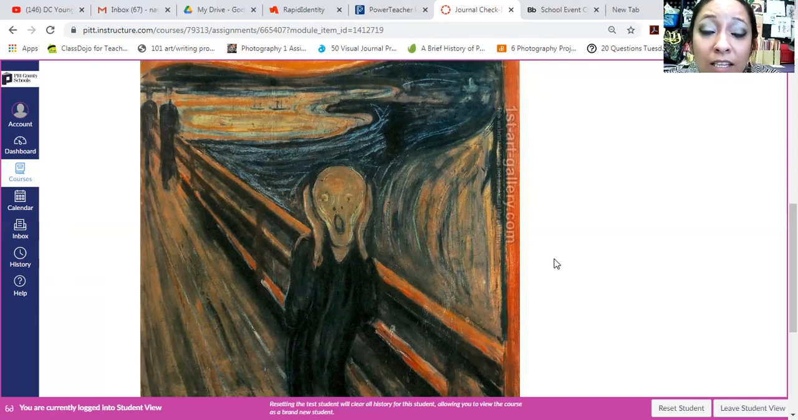And why do I think this? Because he's screaming. That is not a peaceful piece of art. You have dark colors, you have somebody screaming, he's wearing black, he's got his hands like this. That doesn't describe happiness to me.